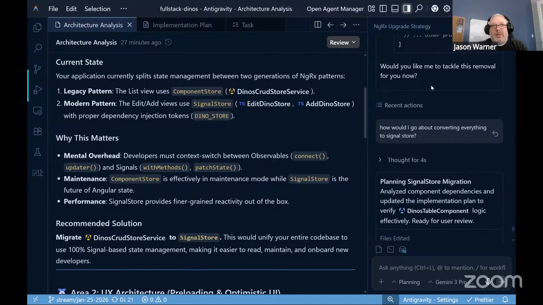So using a tool like this allows us to query our code and ask questions about our code. And then if we have good skills files, it can give us best practices, right? And that's the benefit, I think, when you've got large monorepos or large code bases.